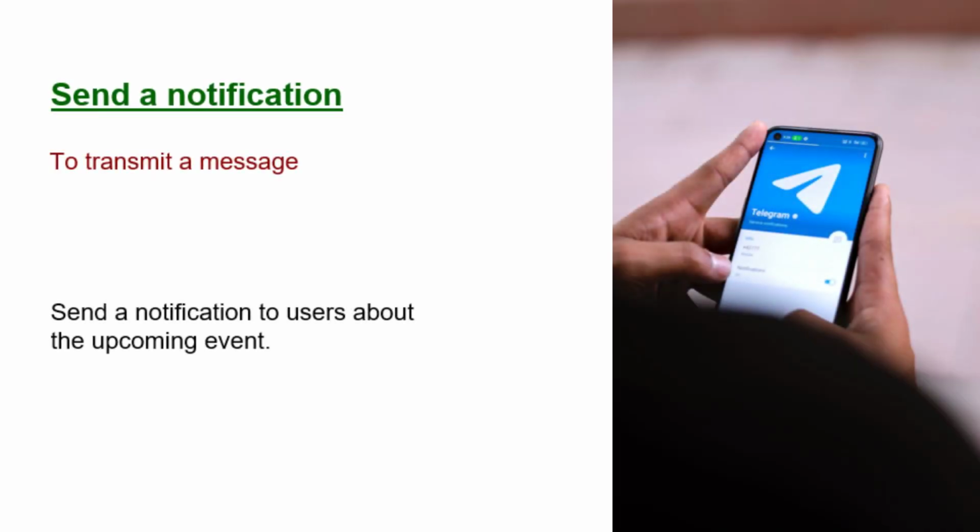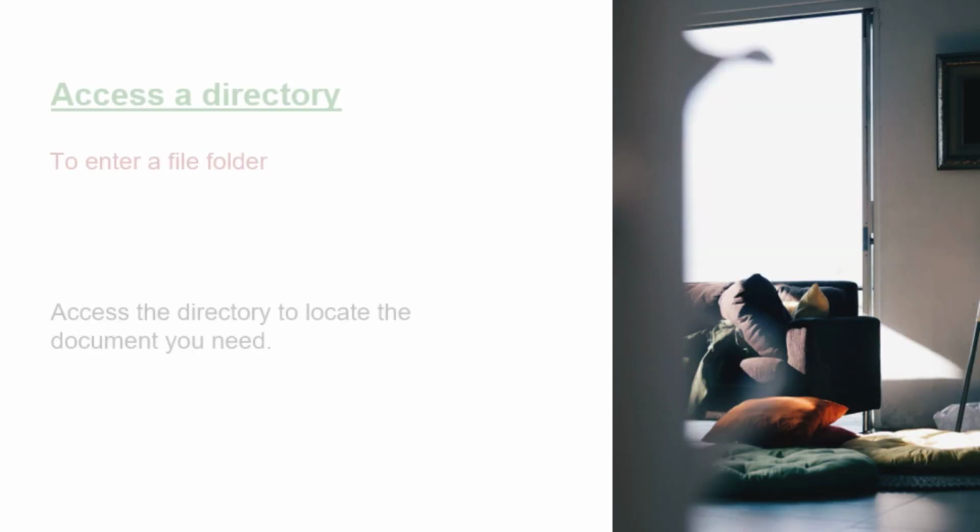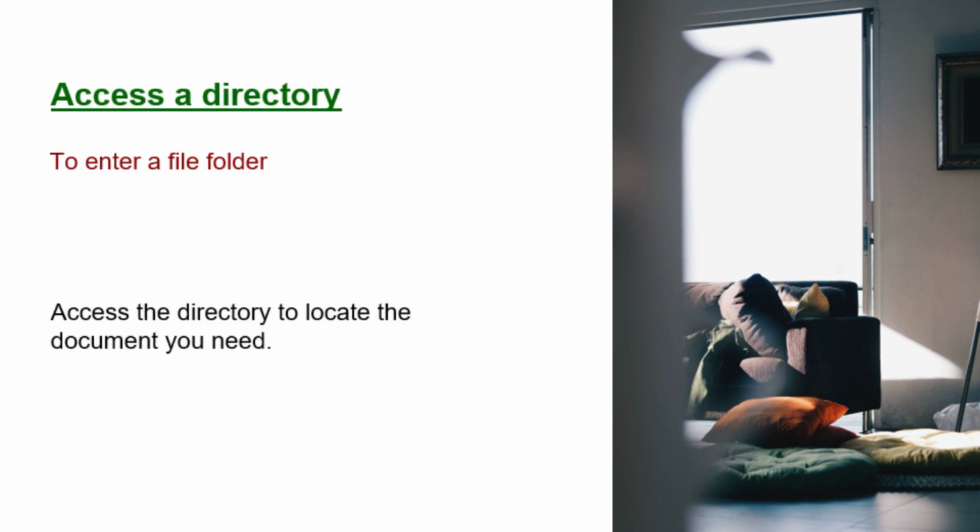Send a notification. To transmit a message. Send a notification to users about the upcoming event. Access a directory. To enter a file folder. Access the directory to locate the document you need.